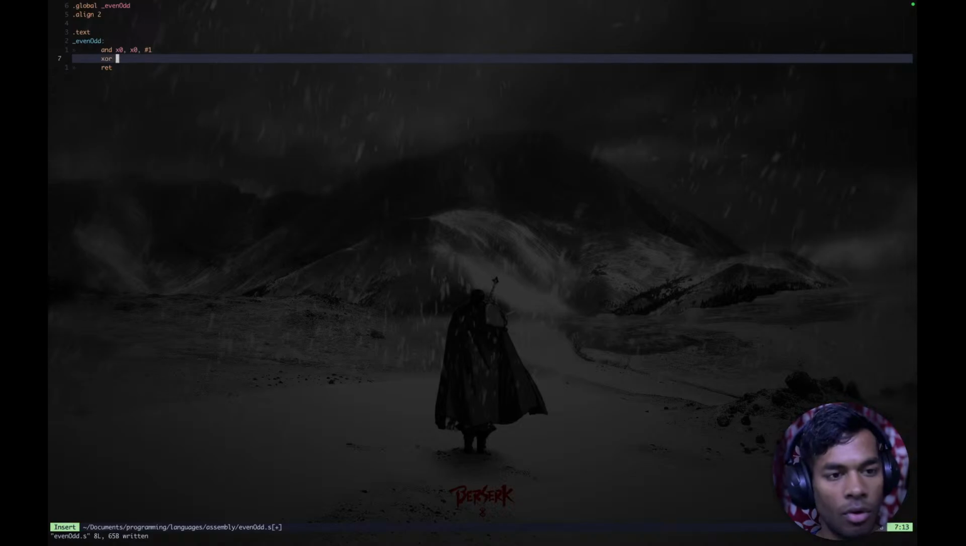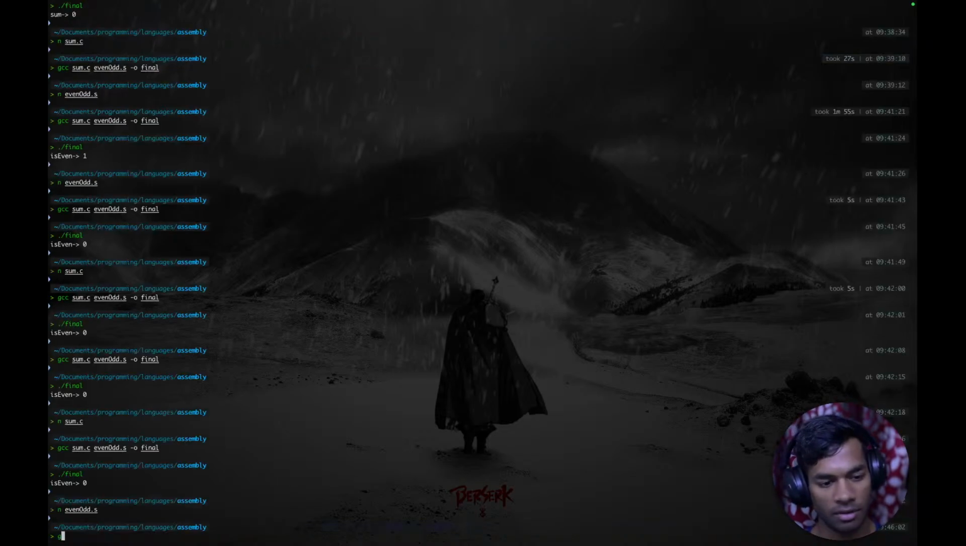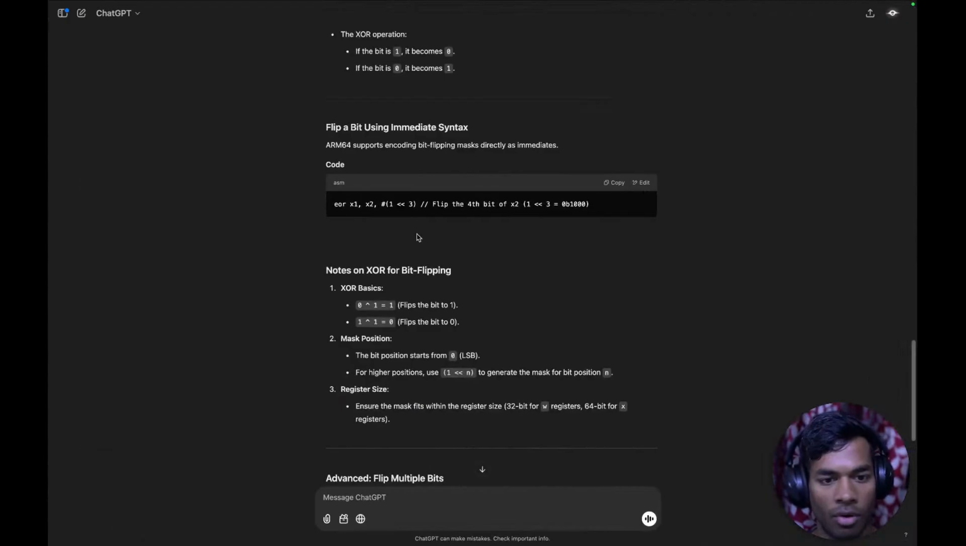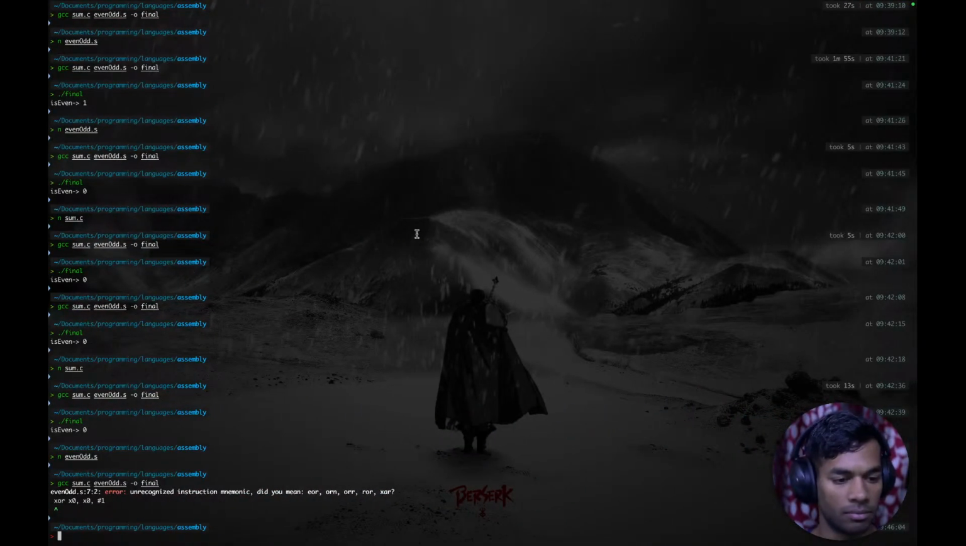Let's see. XOR on the register this. Save the result in the 0th register, and the operand is in the first register. And do this GCC event, and okay. It is not XOR, it is EOR somehow.